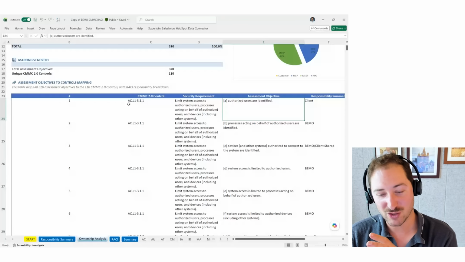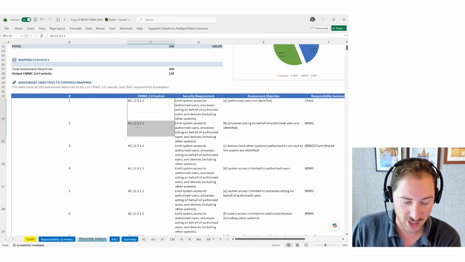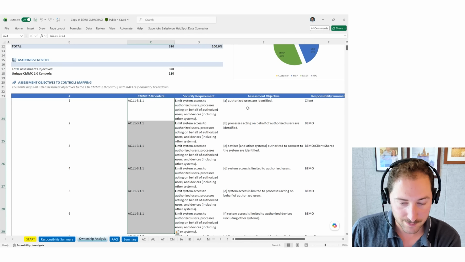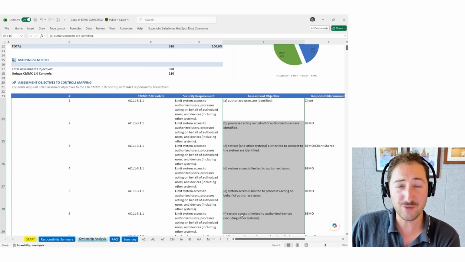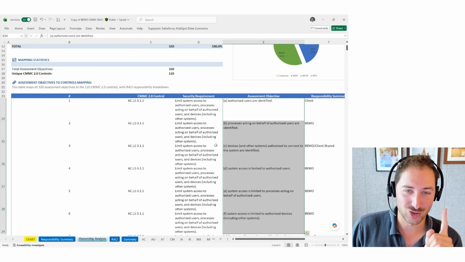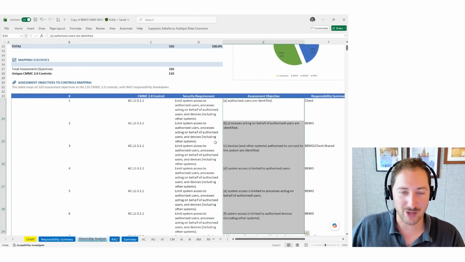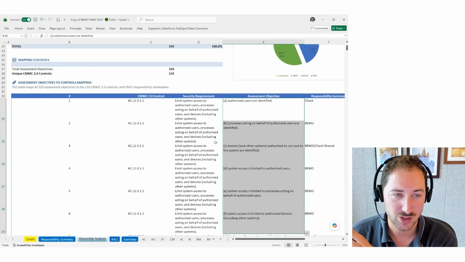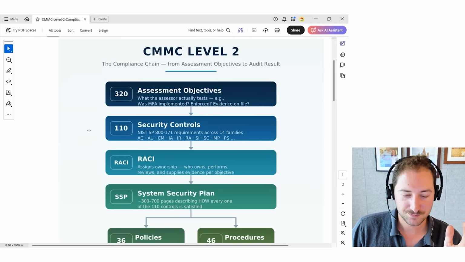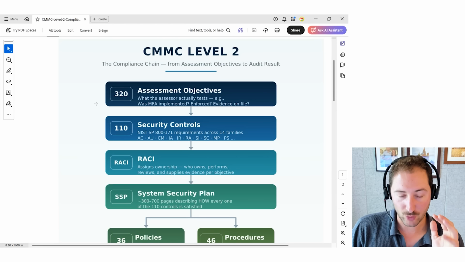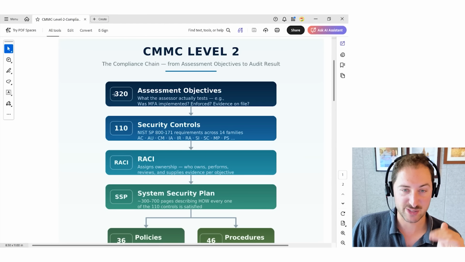The auditor is going to determine whether you have passed this control or not. They are going to look at these 6 things. A, the authorized users are identified. B, processes acting on behalf of authorized users are identified. And so you have to go through all these things just to prove the one control. So if I further elaborate, I've got these 320 things I have to do from these 110 controls. If I go back to my handy dandy flow down, the most important part of where you should start is simply looking at the spreadsheet.